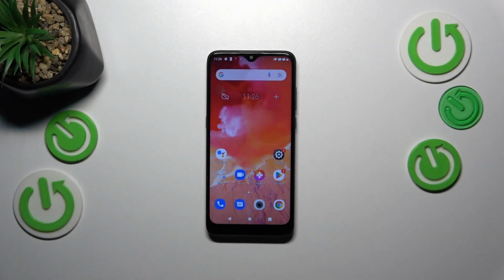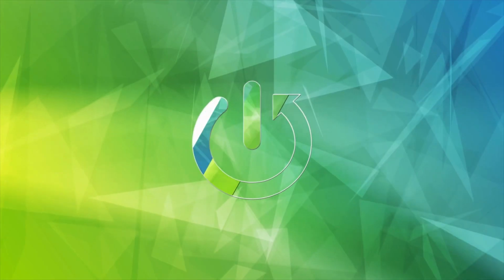Hi everyone, in front of me I've got Alcatel 1SE Lite, and let me share with you how to add or remove a Google account in this device.